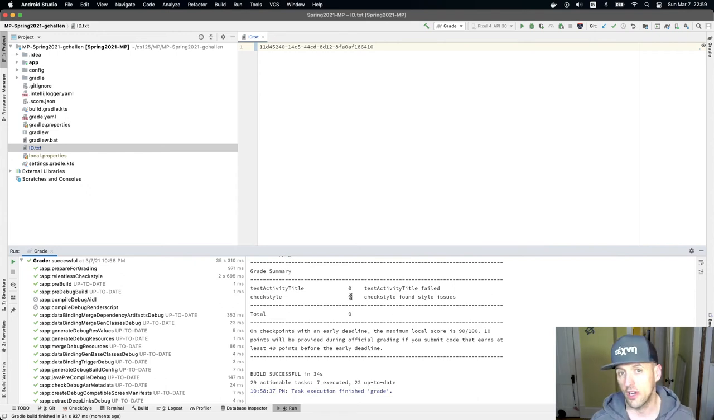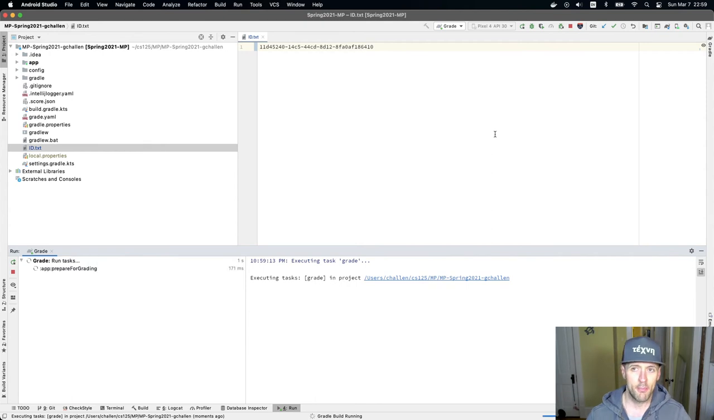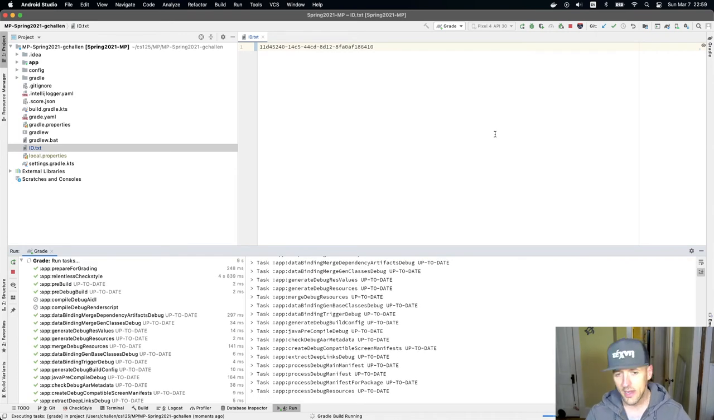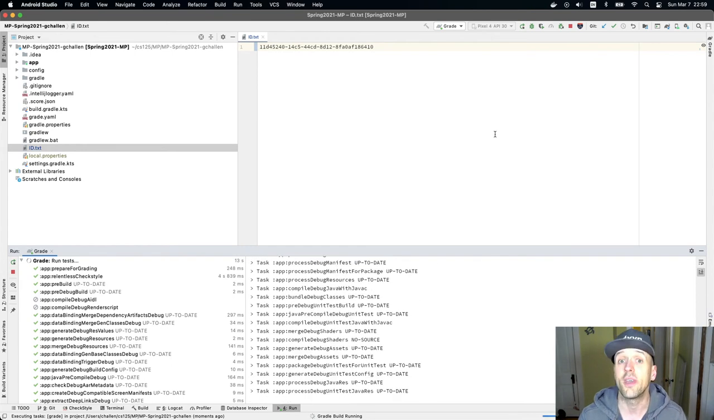And then the other one is check style, because there were some check style problems, as we pointed out before. So you're not getting points for that either. If you install our CS125 plugin, you can run the grade task at any point by simply hitting the CS125 icon in your menu bar. And this is gonna do the same thing that we just did, right? It's gonna run all these things again and we're gonna print the same result because we haven't changed any of the code and so we're still failing the test that we need to pass.